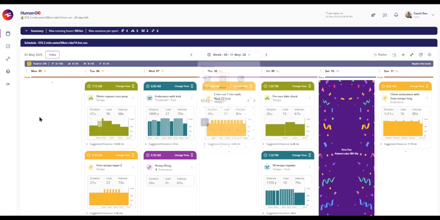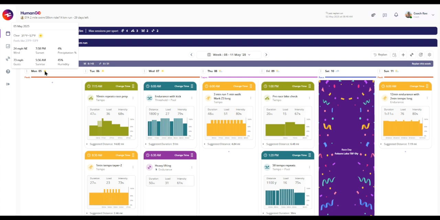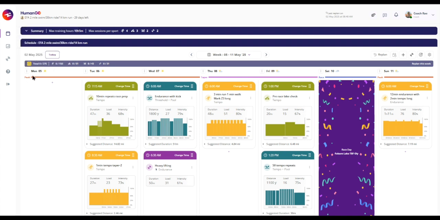What you'll also notice on the training calendar here is a weather icon for your local weather. You'll notice what phase you are in. You'll see that you can replan this week only with a simple selection of the Replan This Week button. And on the right-hand side, you'll notice that there are totals for the week also broken down by sport.